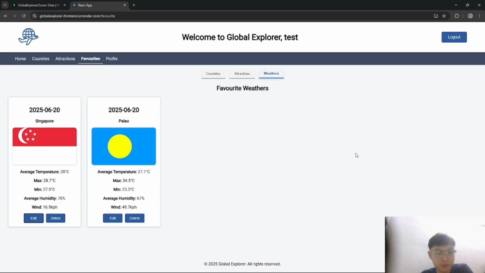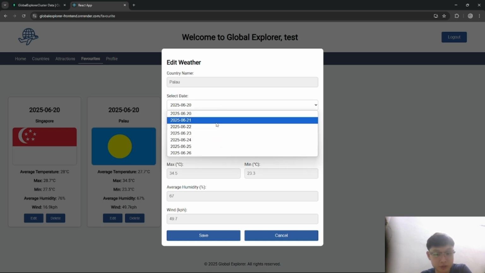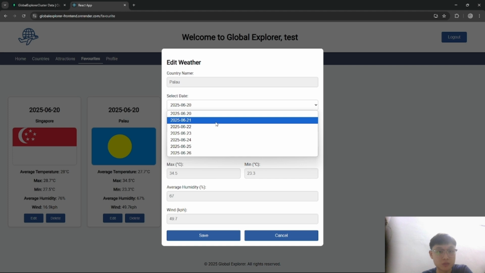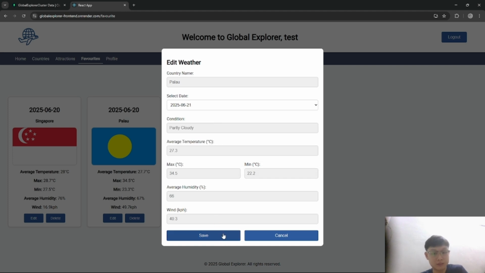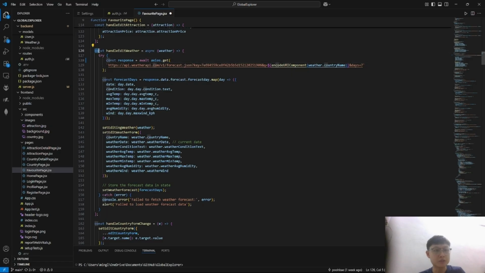The weather editing process is slightly different from the country or attraction editing. Only the date field is editable using a drop-down, which allows users to adapt the weather forecast for different days while keeping the same country or attraction details. For example, choosing the date of 21 June and clicking on the save button, and we will show a success message. By using the constant handleEditWeather, calling the weather API along with the details, and setting the weather date to the adapted one, then modifying and updating the database.